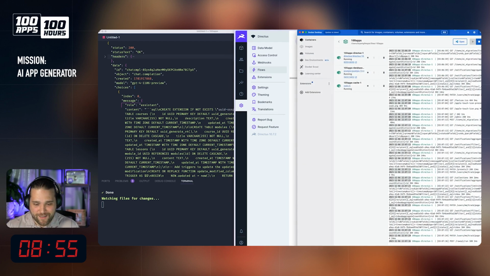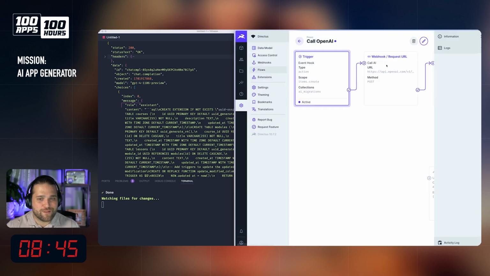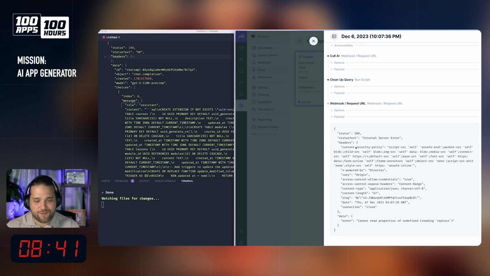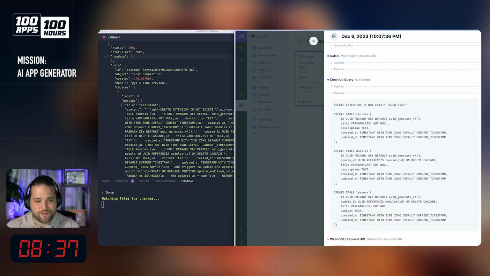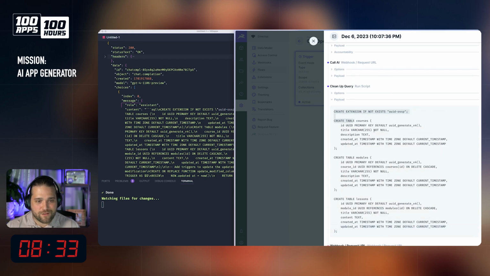Okay, so if I look, here is my raw SQL that ran. If I look at the data model, no, flows. All right, so let's look at our logs. Here's a minute ago. Internal server error. Cannot read properties of replace. Okay, so there's our raw SQL.